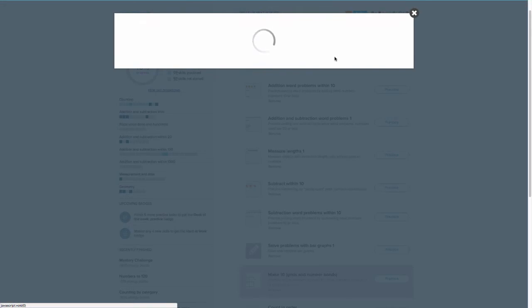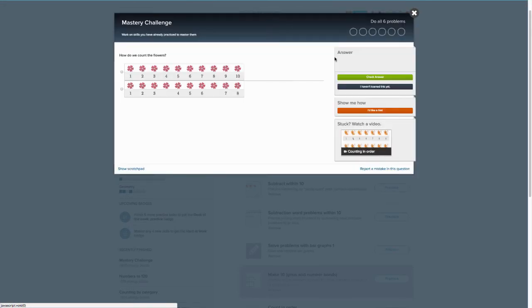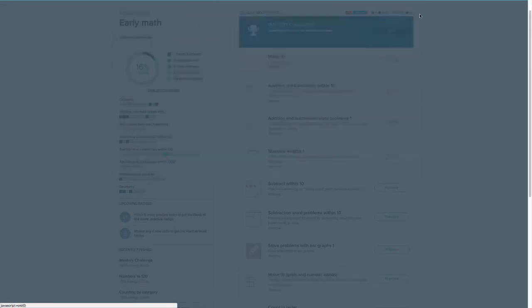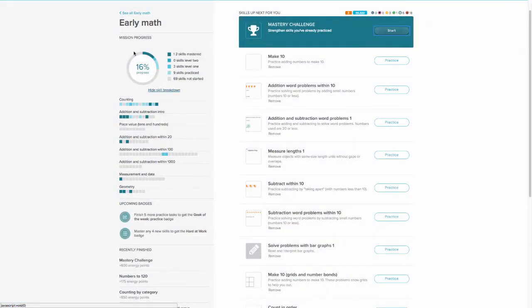So now in one mastery challenge, I went up from 9%. I'm going to close this out. I went up from 9% to 16%, or I think originally it was like 5 or 7 skills mastered up to 12 skills mastered. And so you just go through that process.